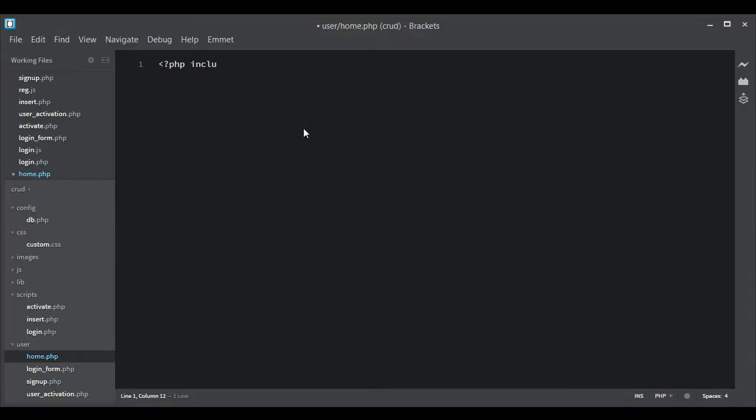So we'll say include, it's going to be config/db.php. Now we're calling the db.php file, which has the code whereby the session will be started, because we don't have any session already inside of this file. So the session will be started. Then the next thing, we can call the session that we created.